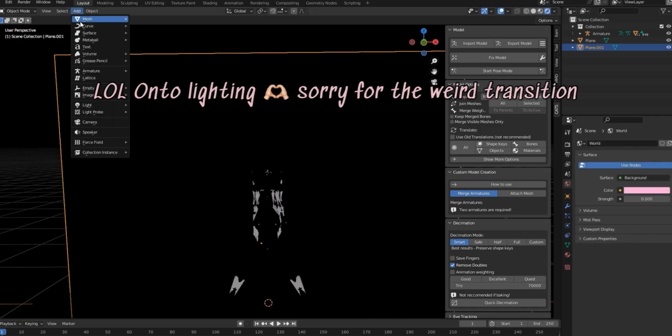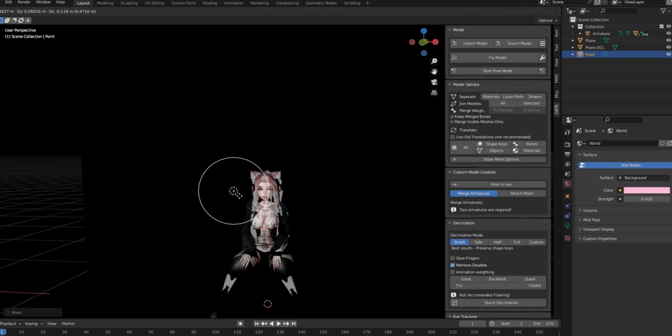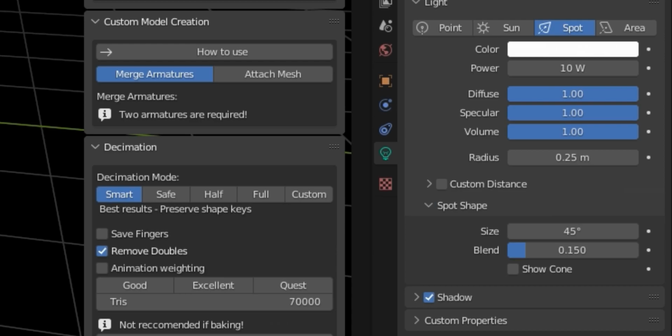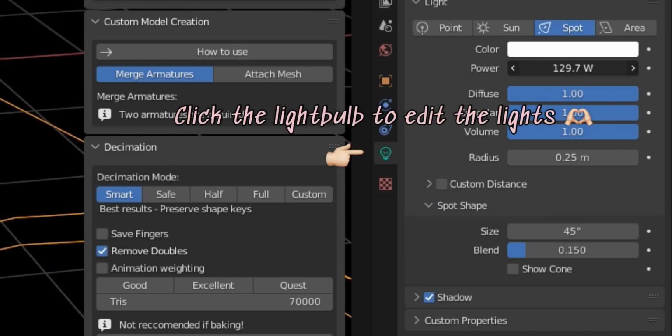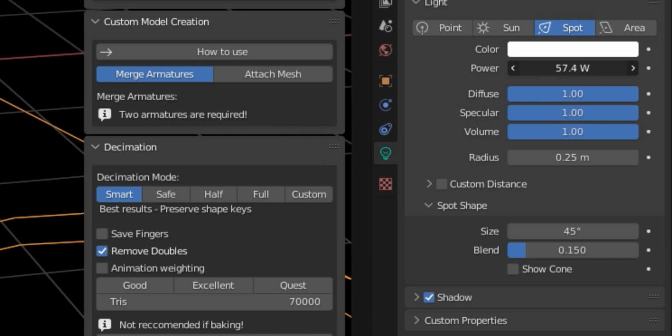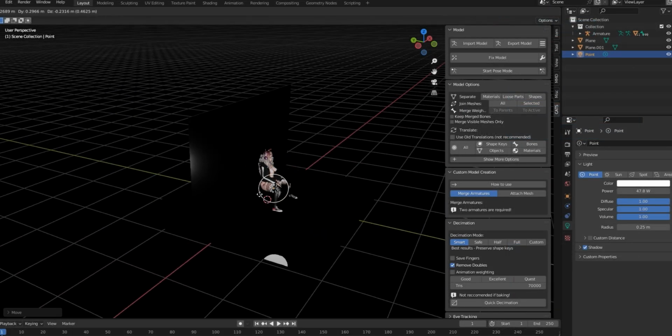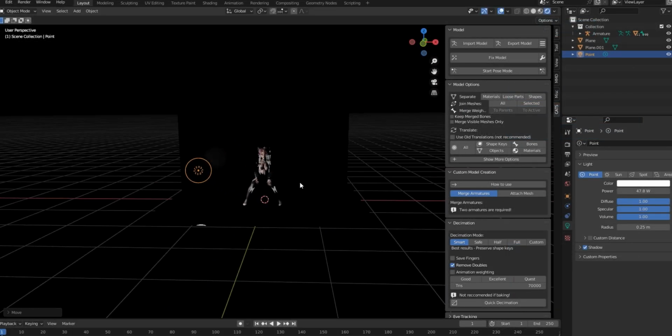You have to add a light. I usually use point lights. Wherever the light is, wherever your model is, the light will reflect like a normal light would. You can also adjust the power, so it'll be brighter or not as bright. I'm going to use 2 point lights, one on each side for this.